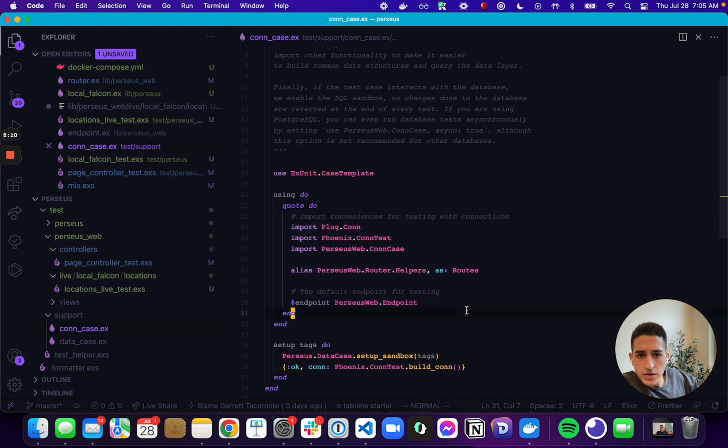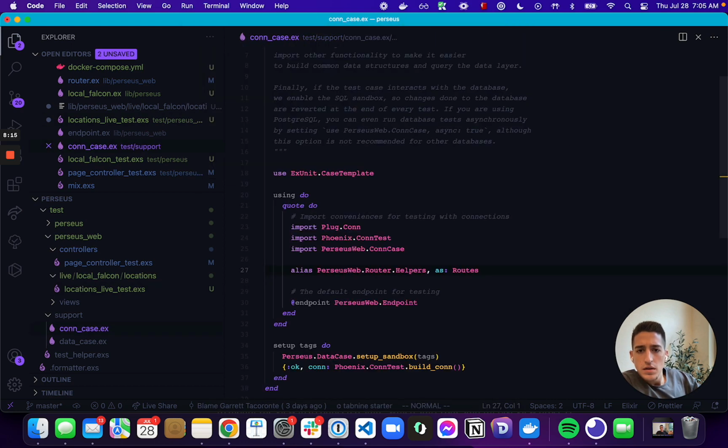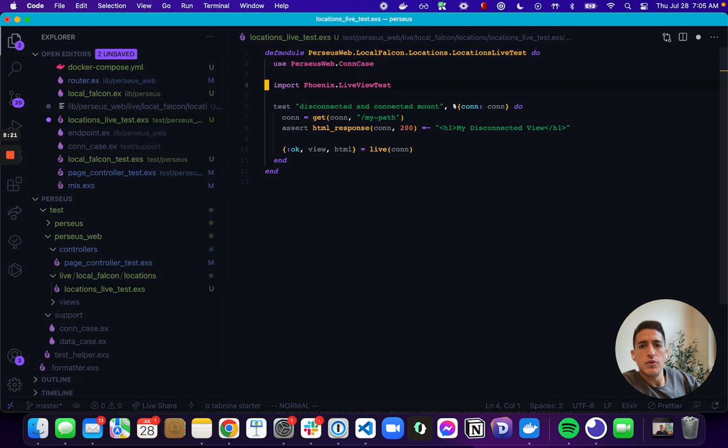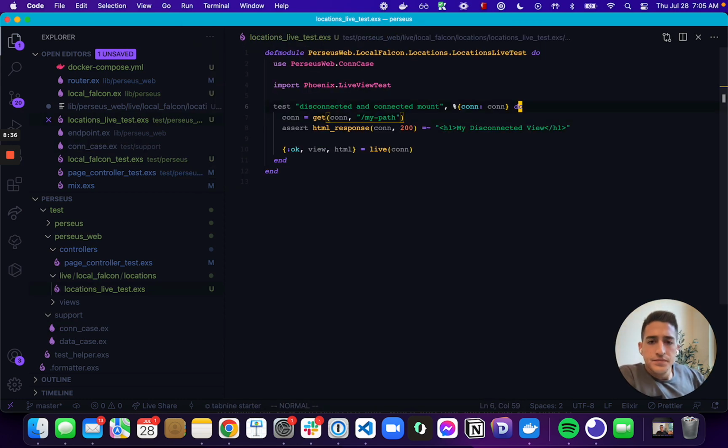So I may not need to do the import Plug.Conn, or yeah, we want the LiveView test though. Okay, and then I don't need to do endpoint. So they already do that for us in the ConnCase, super nice. Let's import that LiveView test. And then I don't think we have anything else in there that we need. Okay, so now we got the connection there, right? Which we expect to use.